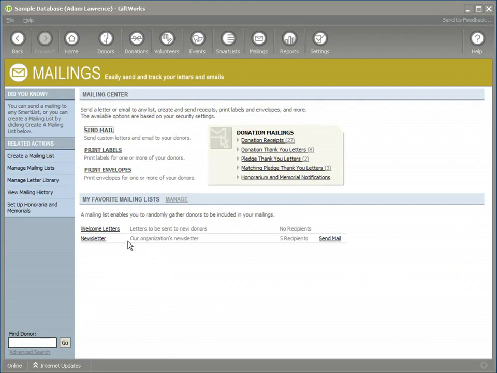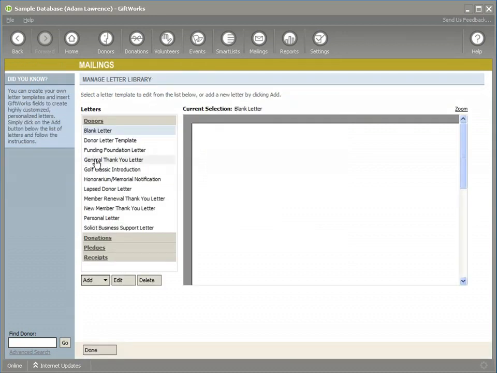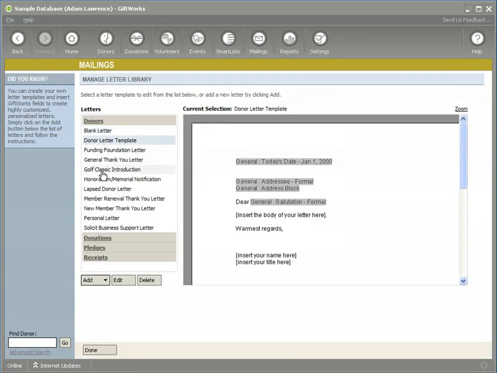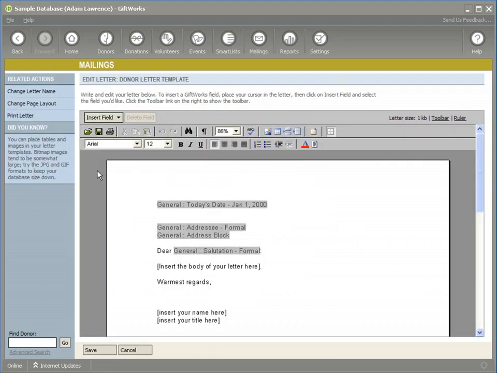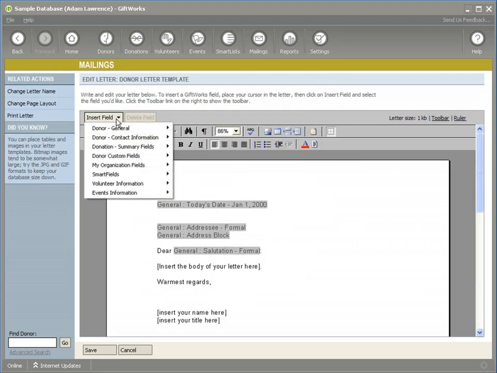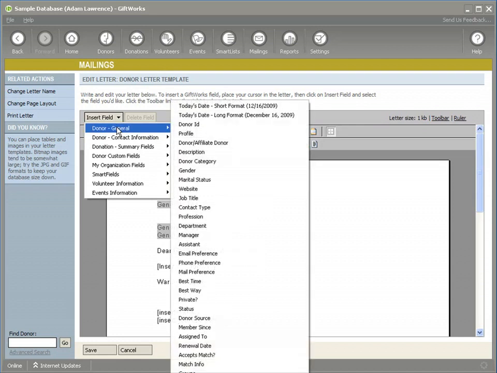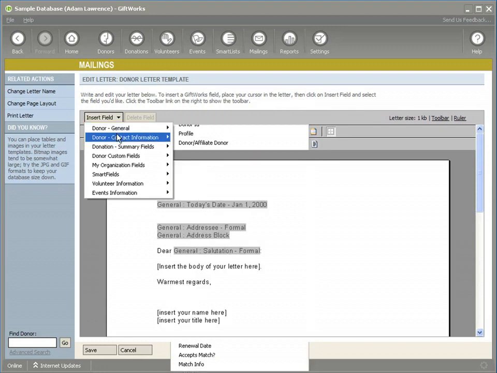So why is that important to understand? Well, the reason it's important is that if we manage the letter library, and we click on one of these templates and edit that template, you'll notice there are certain fields that are available for a donor template. Primarily, the fields available for a donor template are donor information, categorized into different categories.